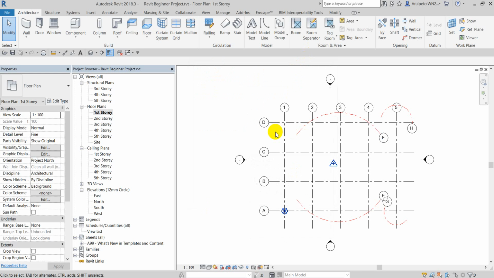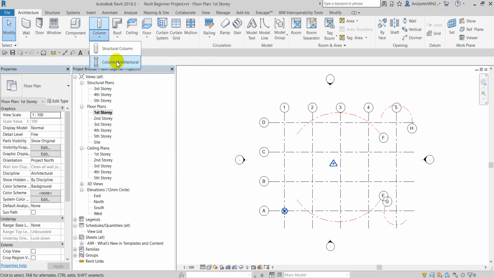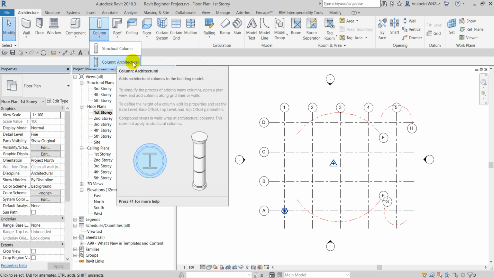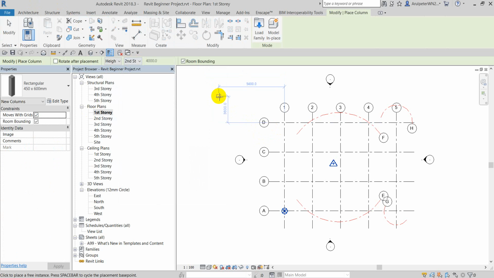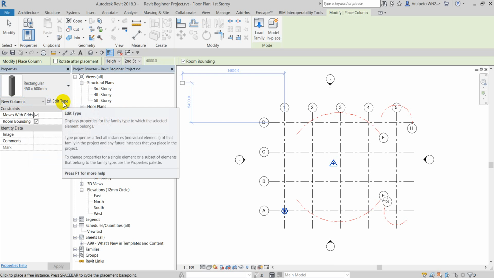Before we create the architectural column, we need to use a floor plan. So I'm using the first story floor plan to place the column. Go to the Architecture tab, and then here is the Build panel. Then I will click Column. The column has a drop-down panel, so I will click that one, and here is Column: Architectural. Just click this one. Currently it's using a 450 by 600 millimeter column. So I want to create a 500 by 1000 millimeter column.